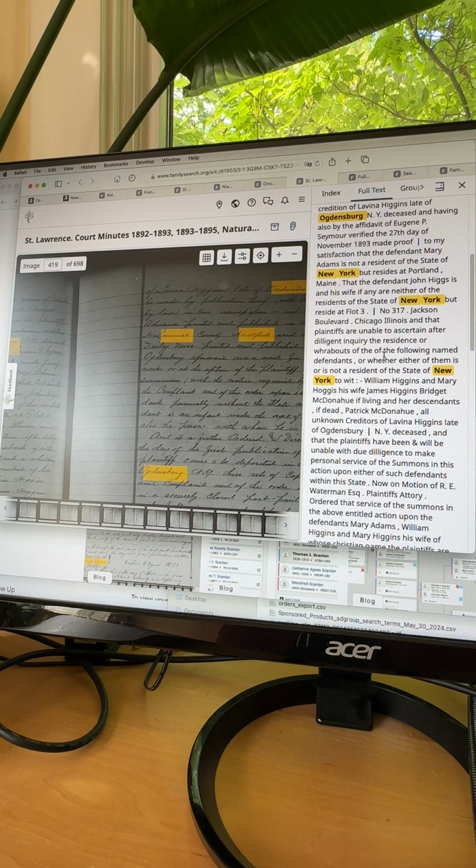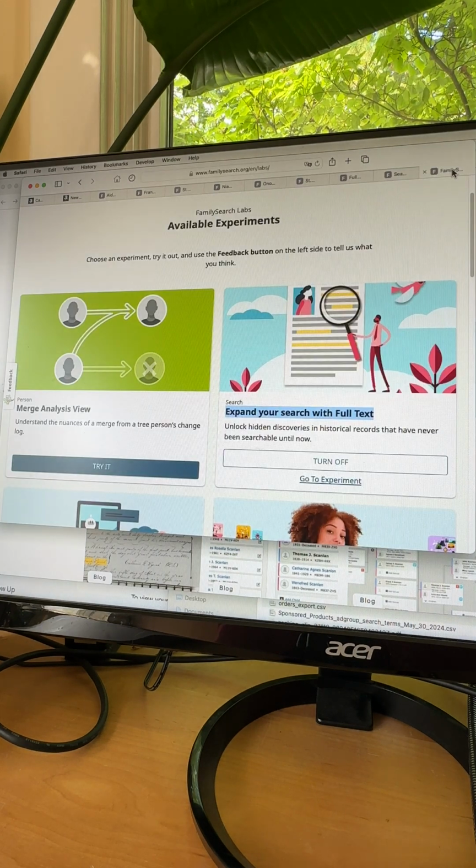So anyways, that's full text search, how you can find certain types of court records using full text search on FamilySearch. Again, go to familysearch.org, find the tile that says expand your search with full text, go to experiment, and off you go. Hope this helped.